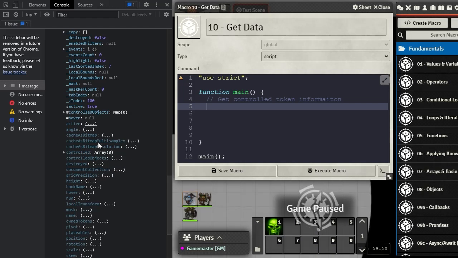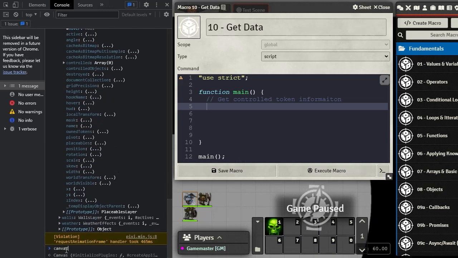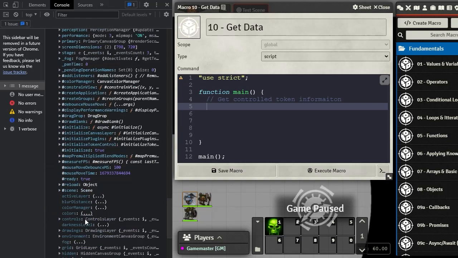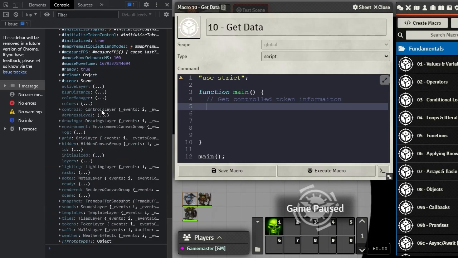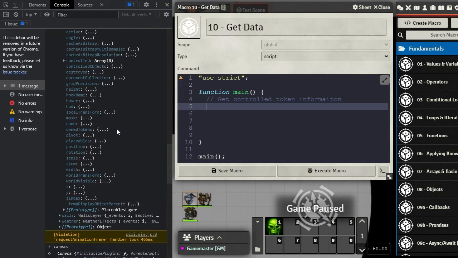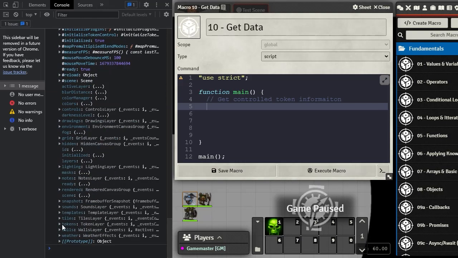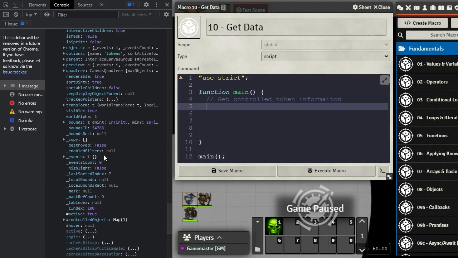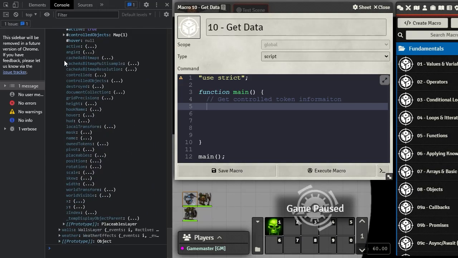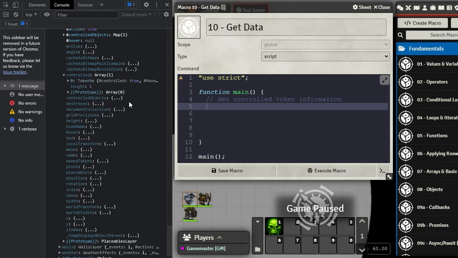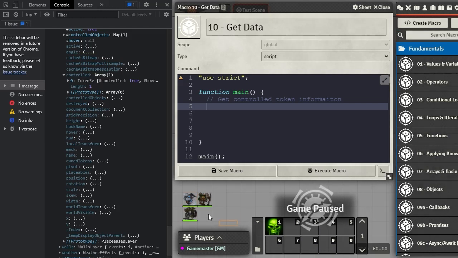If we do have a token selected and we do that same thing, have to refresh it and then go down to controlled. Oh, tokens, yes, I need to go to tokens first. So if we go in here now to tokens and we go down to controlled, you actually see we have an array of 1. Well, that's really good if we have a single token selected, because most of the time that's going to be what you want. But let's say we had more tokens selected.